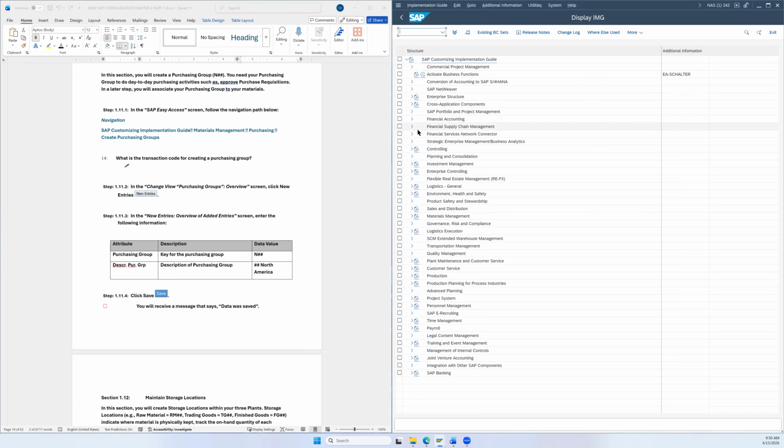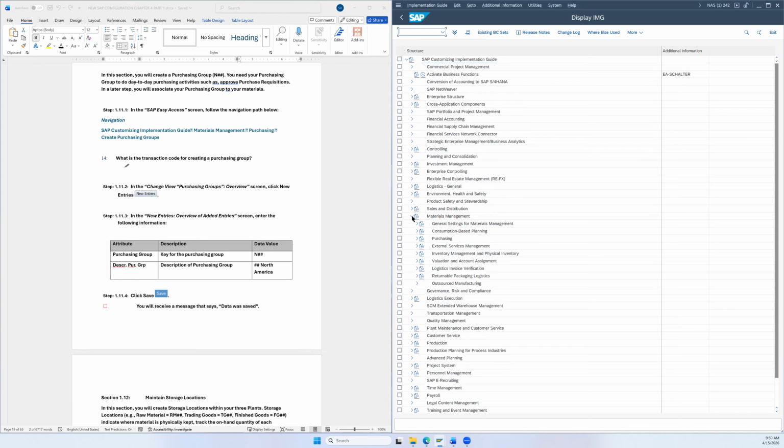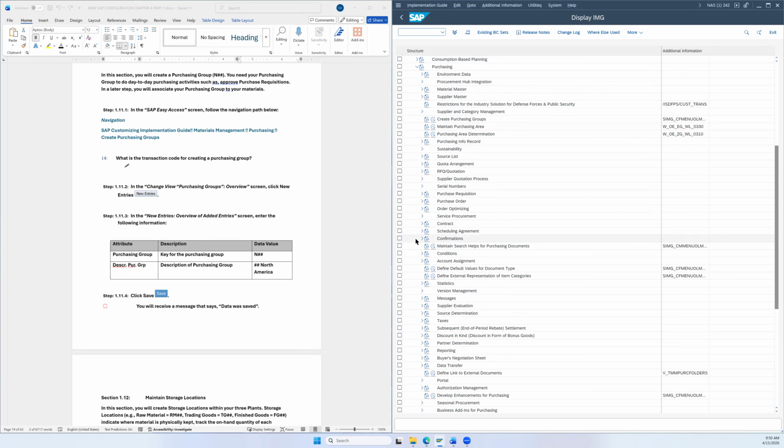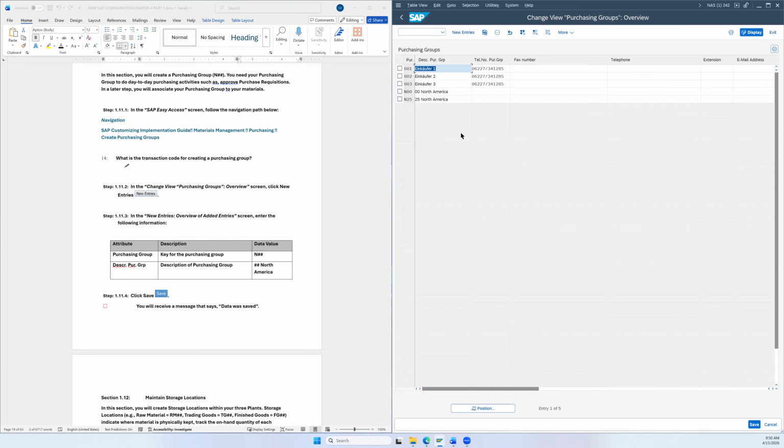So materials management. There it is right here, materials management. Purchasing. And did I click purchasing? Oh yeah. And now create purchasing groups. Yep, that is it right there. There's our T code if we need it, which we do. So we're gonna go ahead and enter this menu. What was the top menu? Go ahead and enter that menu.